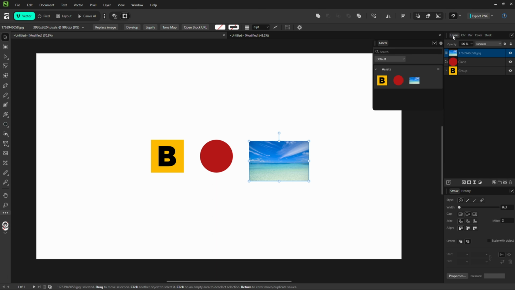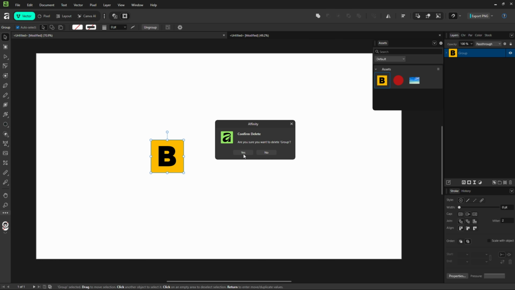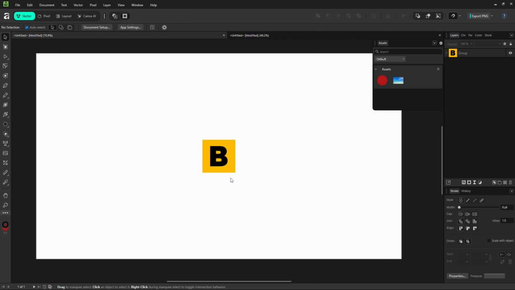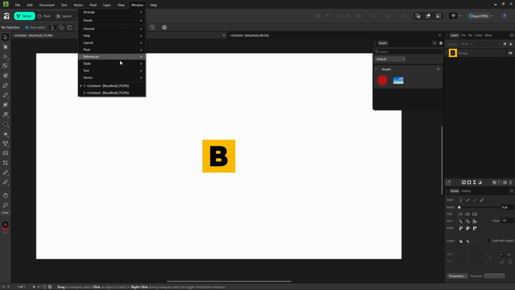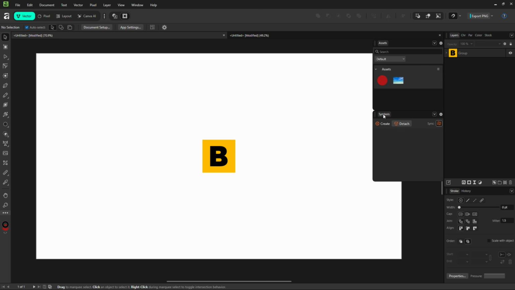I can also add a symbol as an asset. Let me remove this from the artboard first and also delete this from the Assets panel. Now I want to convert this logo into a symbol. Go to Window, Symbols to bring up the Symbols panel. Then select the logo and click Create. The logo is now a symbol.